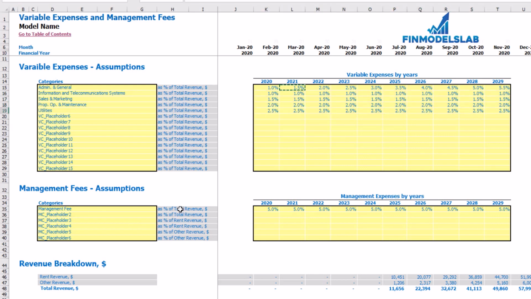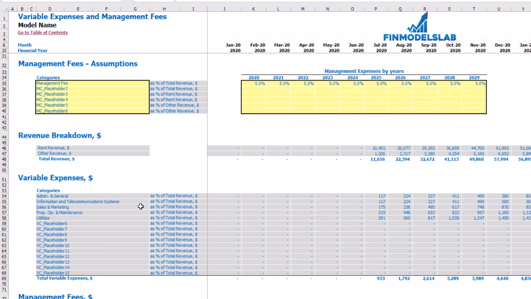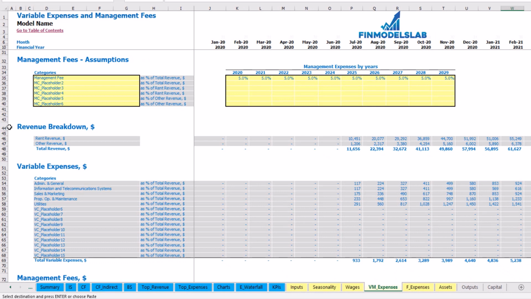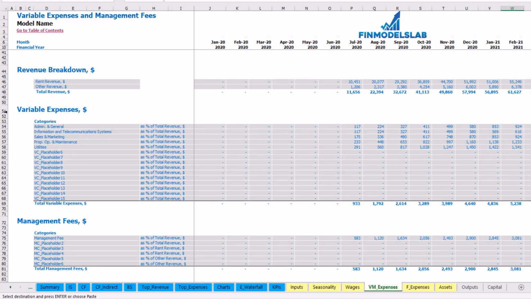For the management fees you have 3 options: to input management fees as a percentage of total revenue, as a percentage of rent revenue, or as a percentage of other revenue. The idea is the same. You can just set up the percentage by years. So below you have the main drivers for the calculation, which is revenue breakdown, rent revenue, other revenue, and total revenue. And below you can see the calculation of variable expenses and management fees by line items and by months.